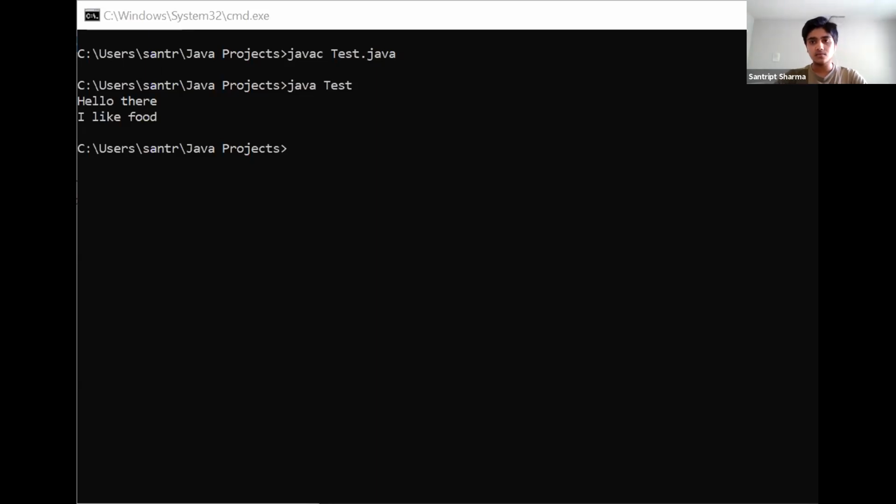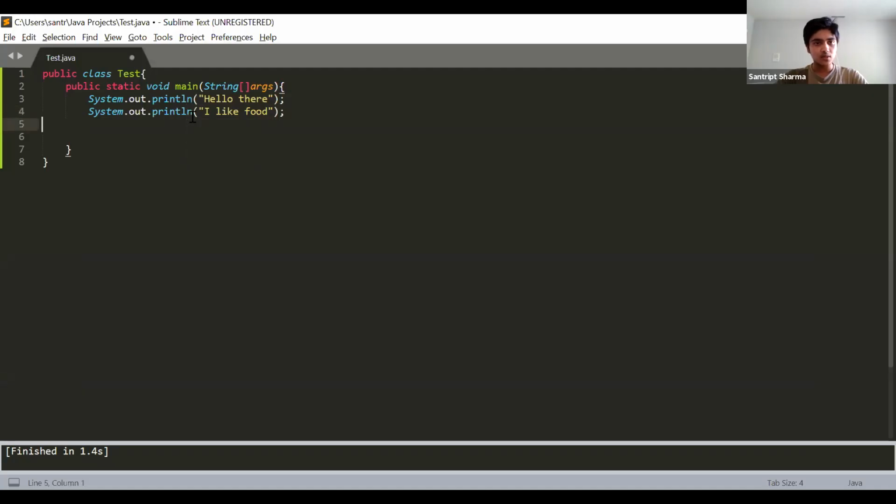And okay, so now I'm gonna explain the difference. There are two different ways to print out statements. So as you can see over here, I used a println right here. So there are two different ways. So there's println and there is print. So let me explain the difference.